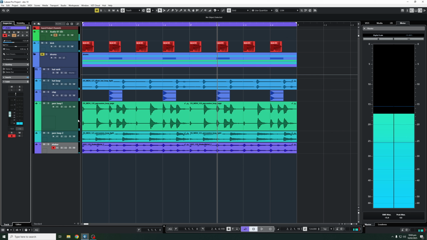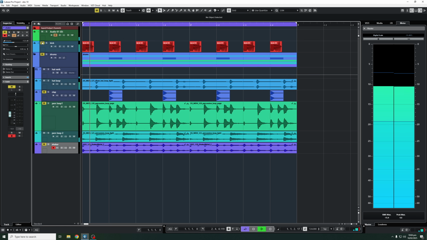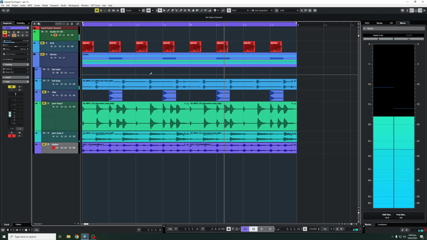The one thing that stands out to me is that these two, my hi-hat and my percussion loop, which also has a hi-hat on it, which we'll hear now. What we can do is sidechain this hi-hat so that it doesn't clash with the main hi-hat. Very simple. All we've got to do is this.